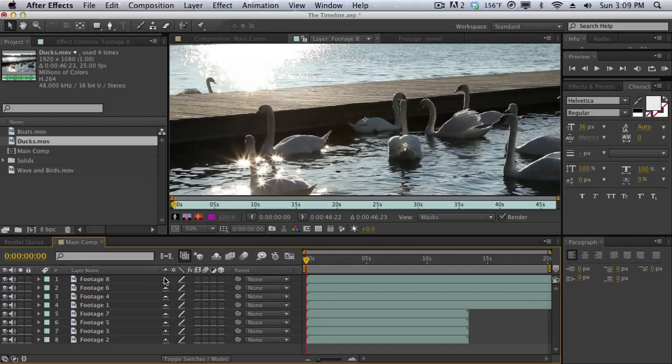So over here we have again the shy switch. We have the rasterization switch right here, which we'll be talking about a little bit later, or collapse transformation. This is the quality switch, which we can pretty much change the quality now.